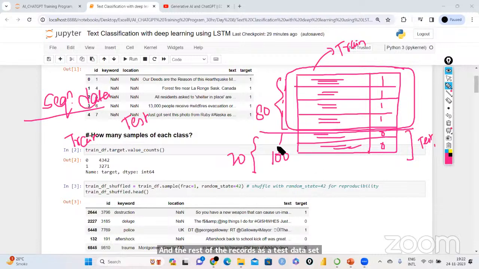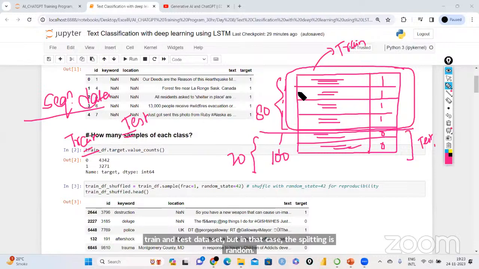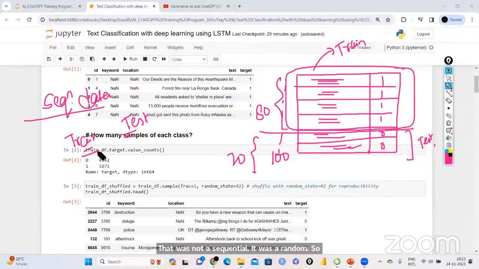While in case of cross-sectional data, if you recall the ANN example, we also have a train and test data set, but in that case the splitting is random. That was not a sequential splitting, it was random. It will randomly pick 80% of data in the train part and the rest 20% in the test part. That is with cross-sectional data, because there the order is not important, right?